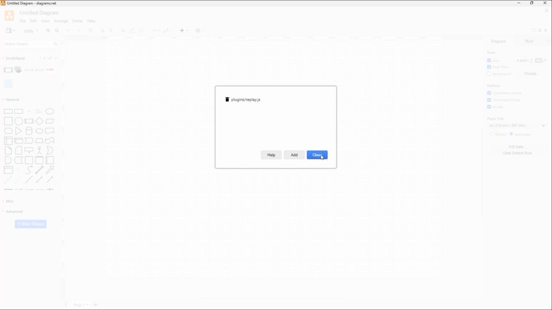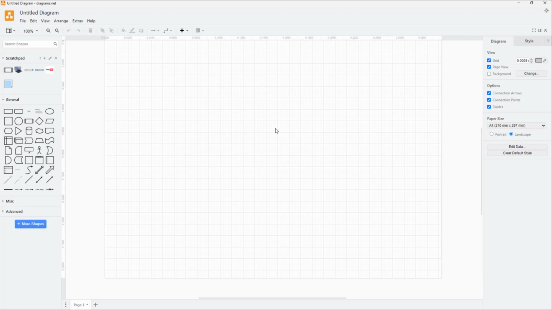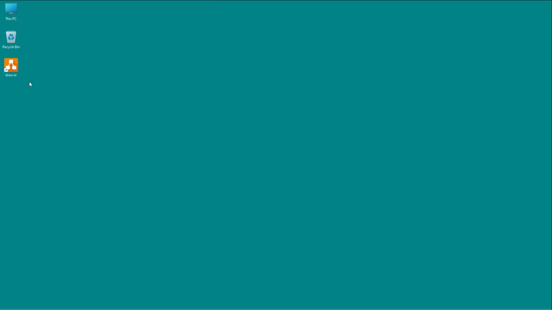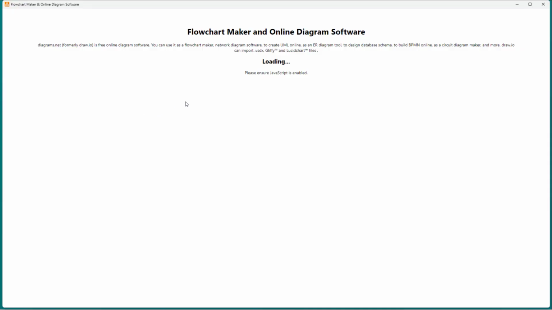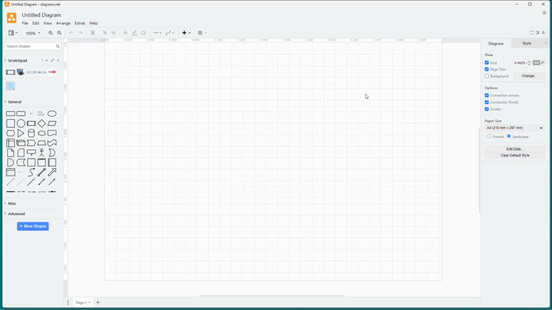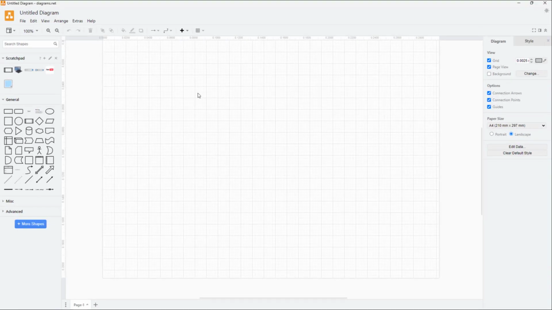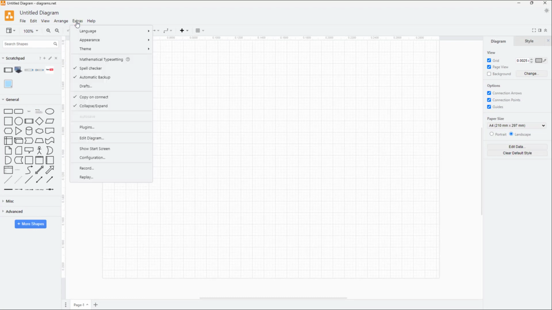Once this is selected, you can press close and it'll prompt you to restart the application, which you should in order for the plugin to be activated. Once we restart the application, under the extras, you can see record and replay.